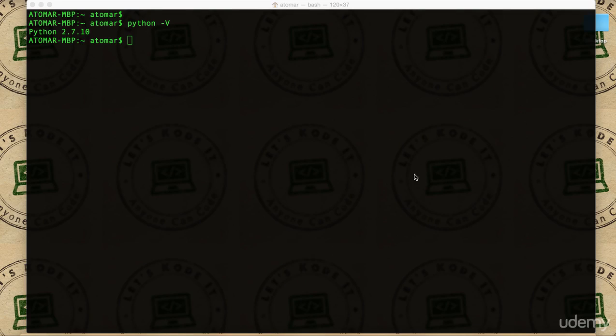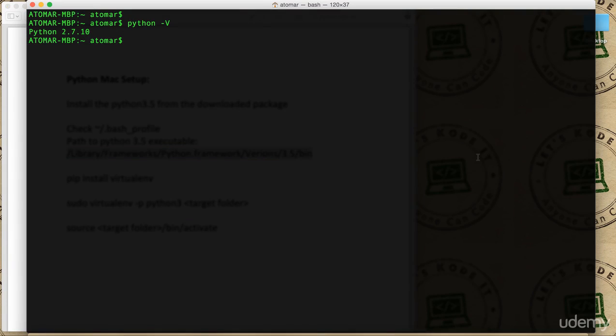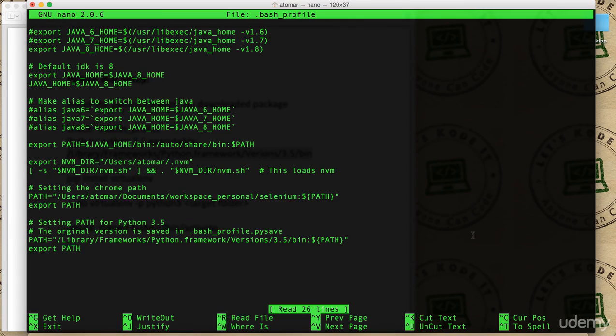So once you are done, I created a small document for you guys. This is the Python Mac setup. Once you install Python 3.5 from the package, check your bash profile and check the location where it got installed. By default Python updates your bash profile, but in case it does not, you just go ahead and update it. I'm going to show you what I'm talking about. So I'm going to open the .bash_profile.